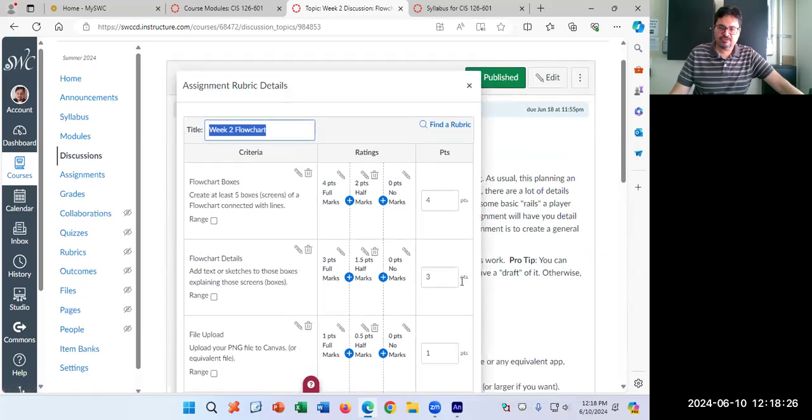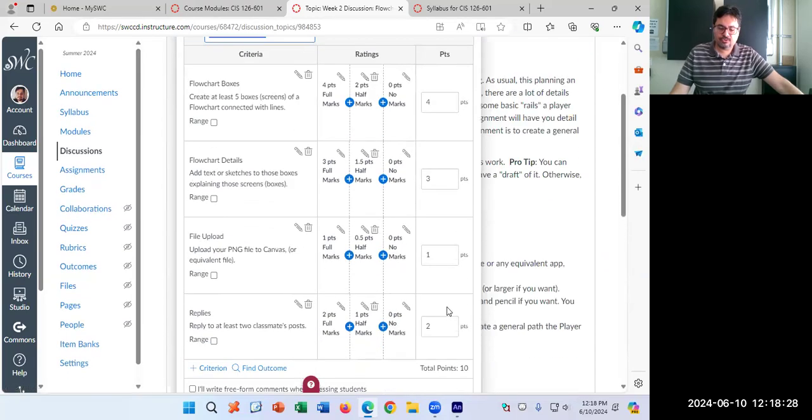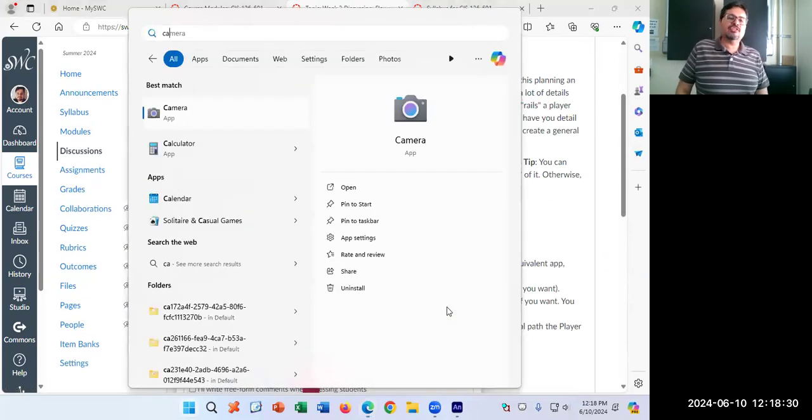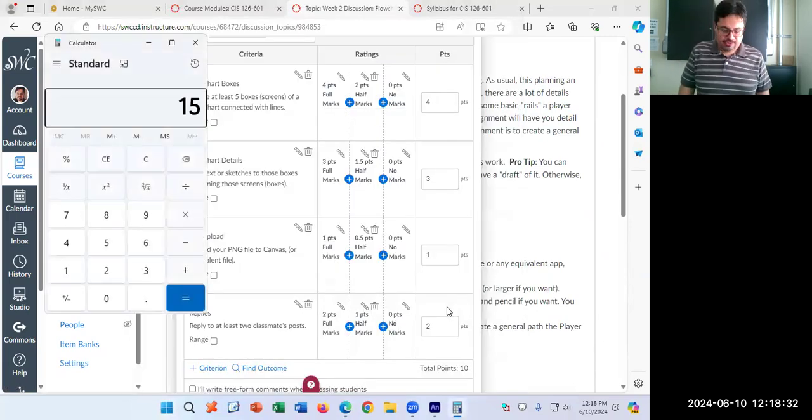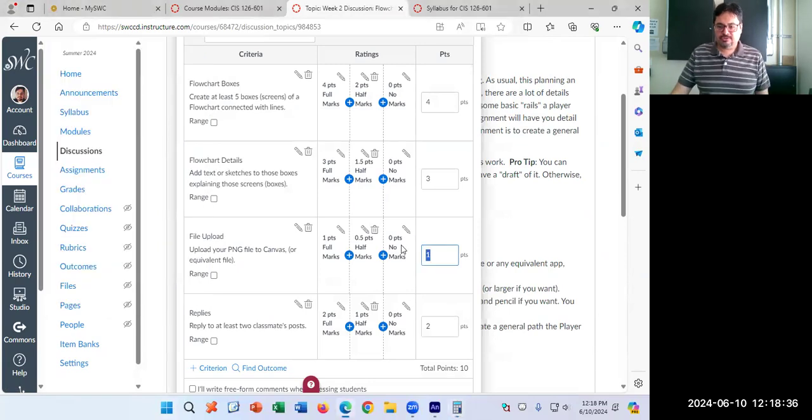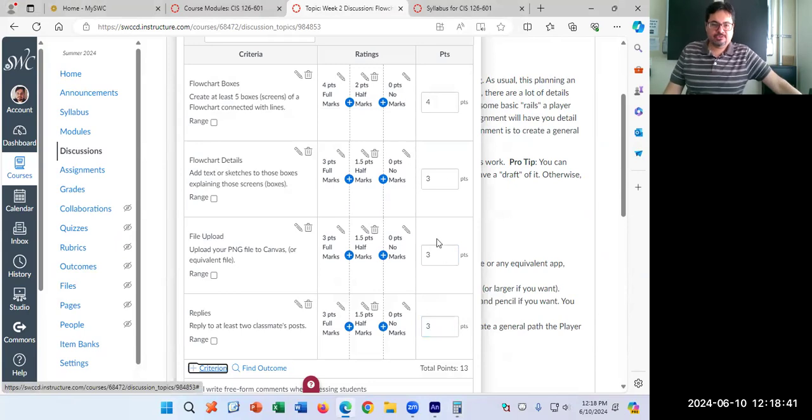So if this is 15 points, how do we do the math here? 1, 2, 3, 4, 15 divided by 4. So you're seeing behind the scenes how instructors do the hard job of grading. So 3 or 4, it's okay. So 3 and 3 and 3. Why is there upload flowchart? Now let's say 2 here.